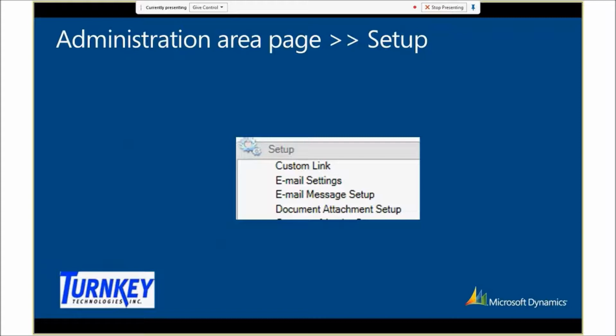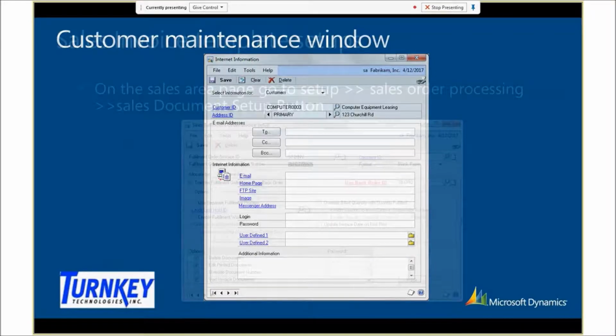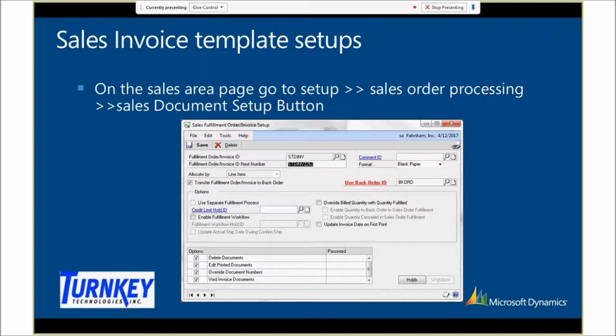So to set up emailing in GP, to be able to email out sales invoices, that setup is on the administration area page in GP. Like I said, we'll also then look at where to set up emails on the customer record. This is actually on the customer address window, which we'll look at here in a moment. We're going to talk again about the sales templates and how you can have different invoices for different billing types out of GP.